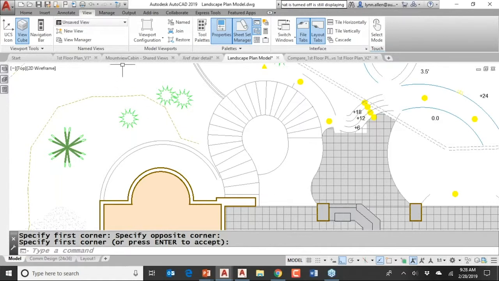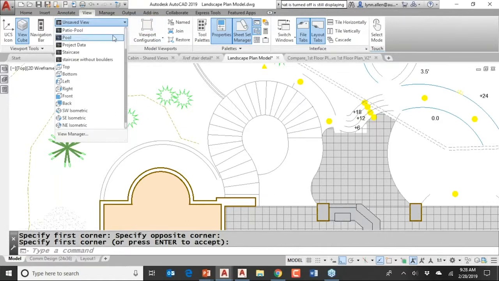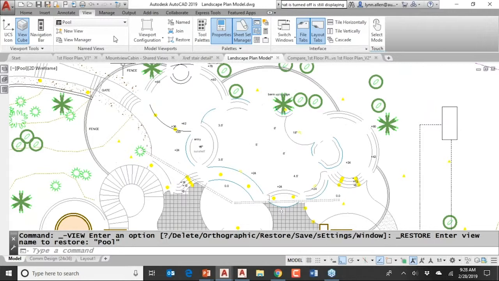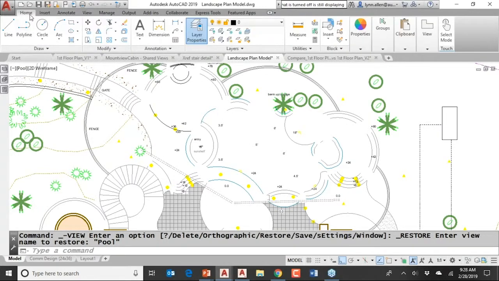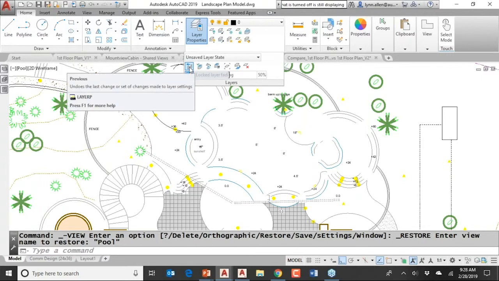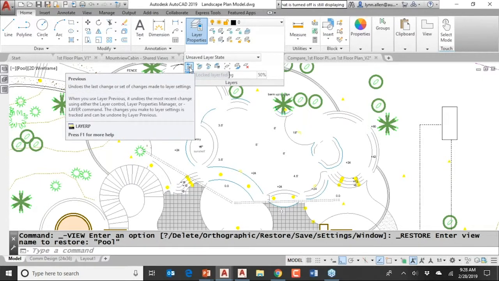All right, so let's see what's going on, Lynn. Let's look at the pool. Oh, wait, I got to turn those layers back on, right? So the fastest way to turn those layers back on, otherwise this isn't going to be very exciting, is to drop this down, and there is this little, I love this guy, undoes the last change or set of changes made to layer settings.